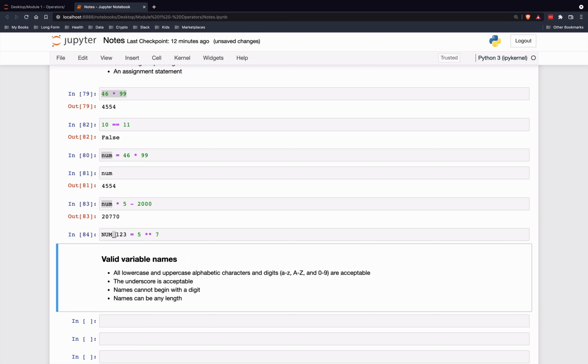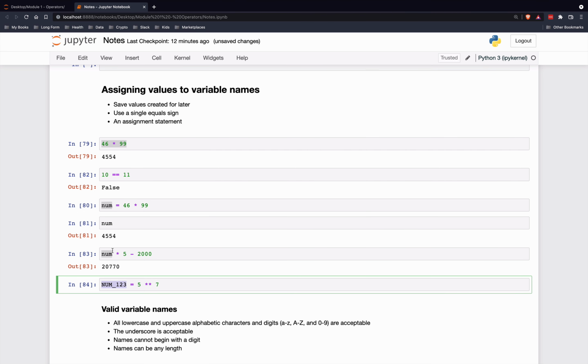Although you do want your variable names to be descriptive, you don't want them to be too long where they just take up too much of the screen. Okay, so these are most of the rules for the valid variable names, and that is how you create a new variable, with this assignment statement with a single equals sign.